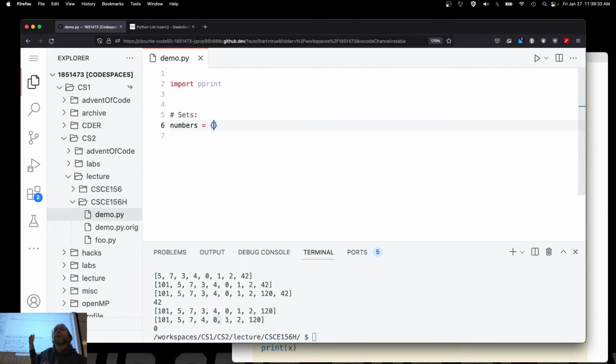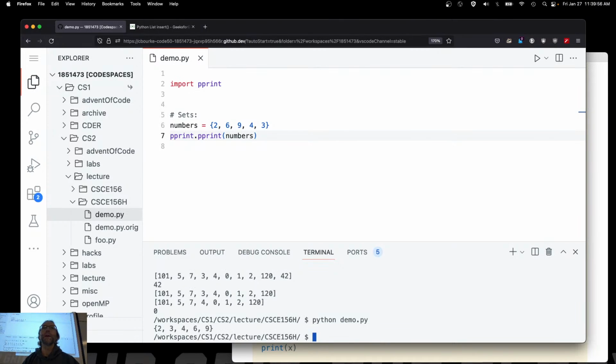If you're taking 235 right now, you are either into or you will be getting into sets. You might have seen sets before. Sets use curly bracket notation. So 2, 5, 6, 9, 4, 3. There we go. There's our first set. pprint dot pprint numbers. There we go. And how will it print? It'll print as a set.